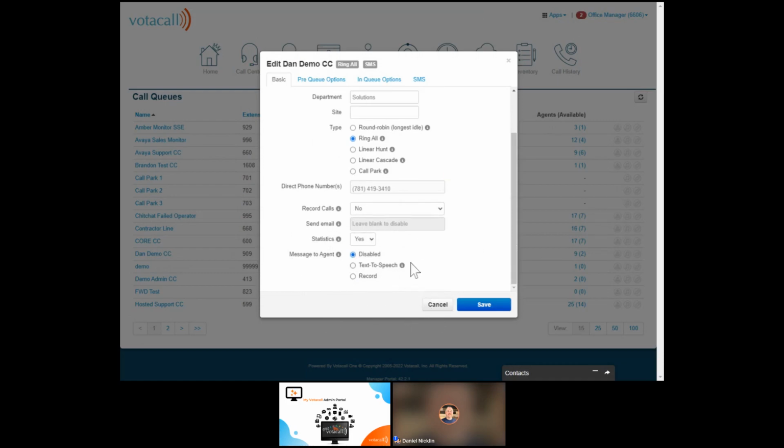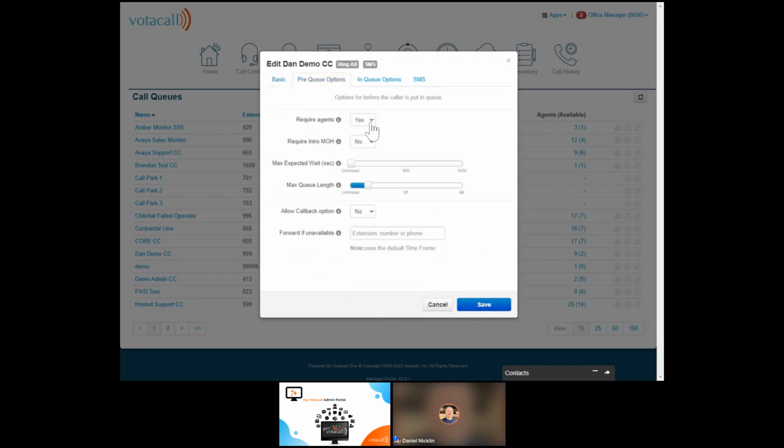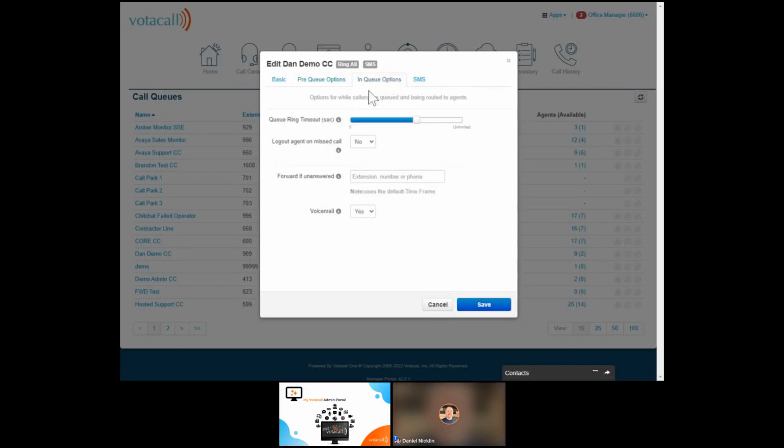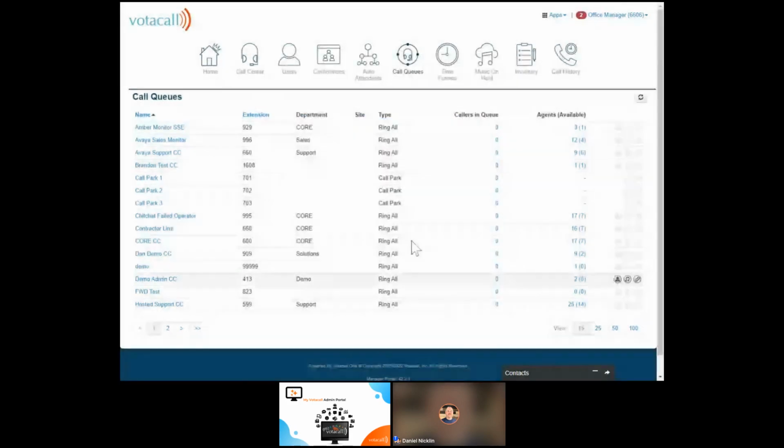Okay, and then next page here, we'll look at pre-queue options. Do I want to require agents be in this queue or not? Require music on hold, max expected wait times, length, allow a callback. We have callback options now built into the solution, which is very helpful. Okay, forward if unavailable. Where do I want to send calls to if we're not available? Then from your in queue options, how long before you time out, etc. So all of this can be programmed right from here. Again, we will help you set all this up, but I just wanted you to see how easy this stuff is.